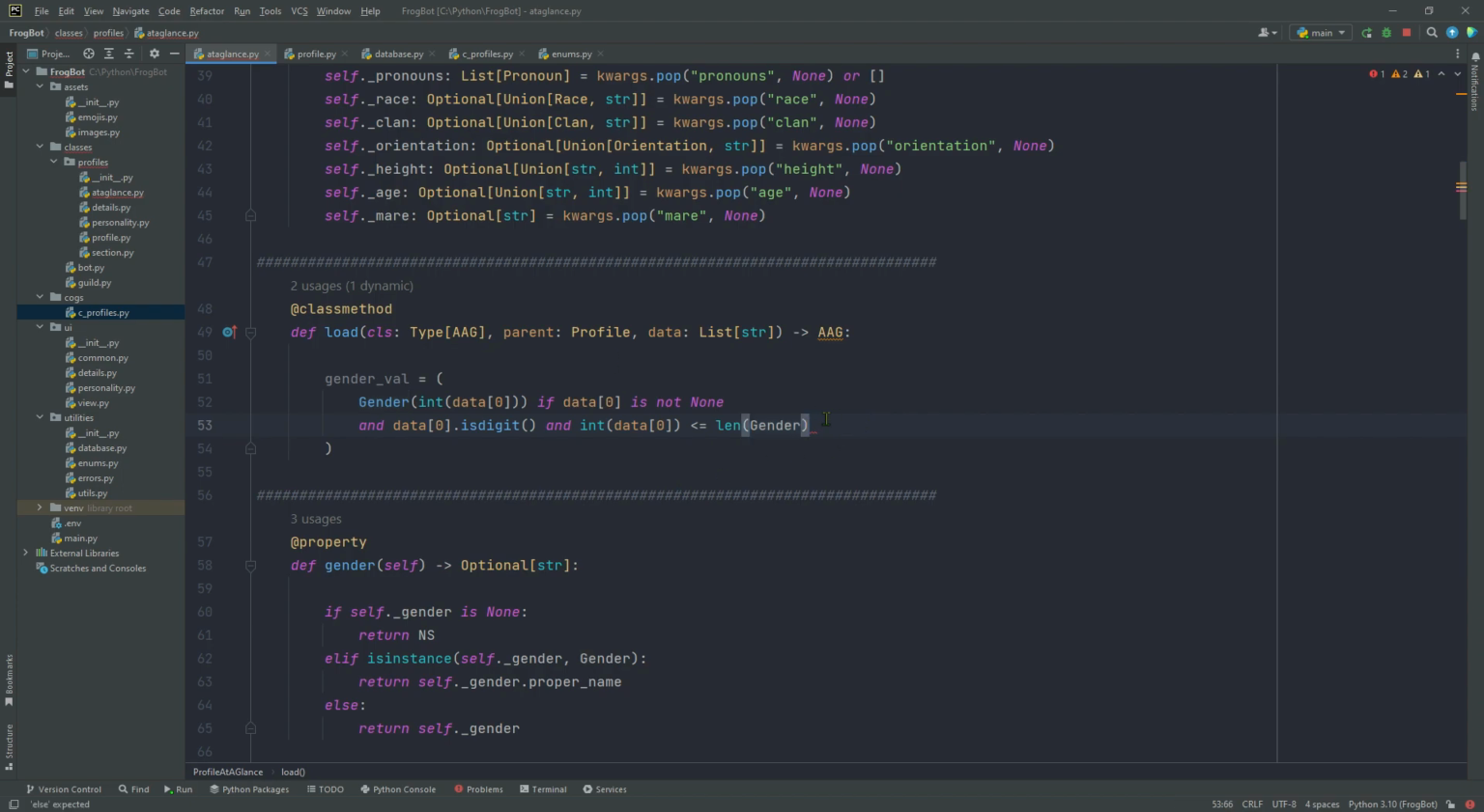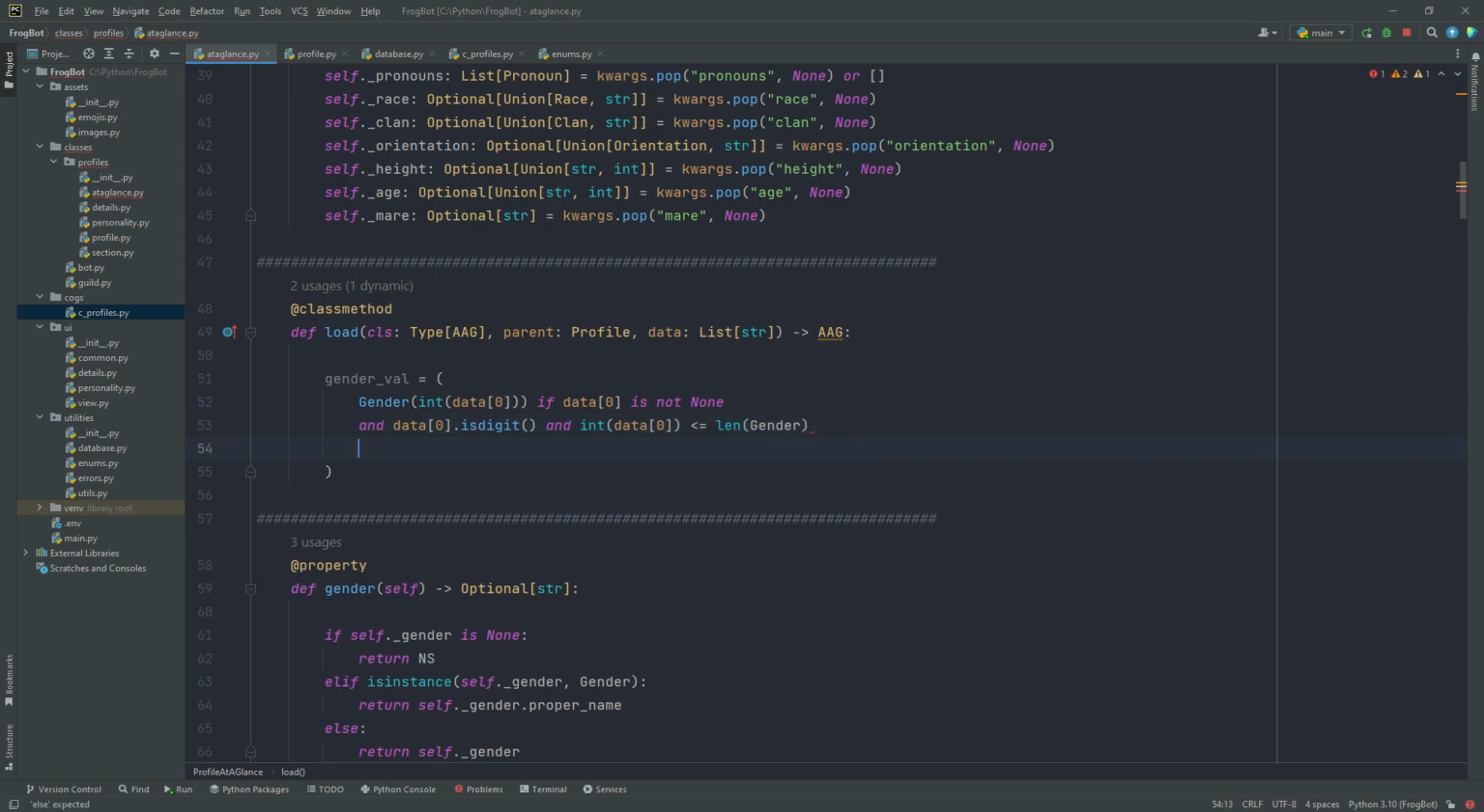So why are we making this? Why are we doing this check? Well, in the extremely edge case chance that the user puts a single number into the custom value for gender, we don't want this to try and convert that into a gender, because if it's not 1 through 4, we're going to get an error. So we want to just say if it's 1 through 4, then convert to a gender enum, otherwise just make it a text value. And in the event that none of this works, we're just going to say else none. So if data sub 0 ends up being none, we'll just store none in the gender value.